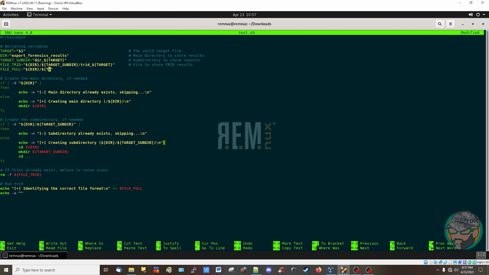It's going to be in the same spot, because each malware is going to have its own subfolder. This was going to be full, of course, and of course it's going to say target, because that's the file that we're going to scan. We're going to call it here file to store full results. Okay, I apologize for that.